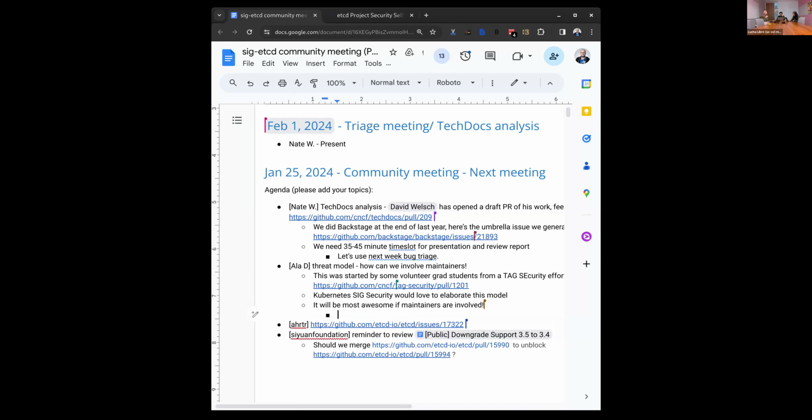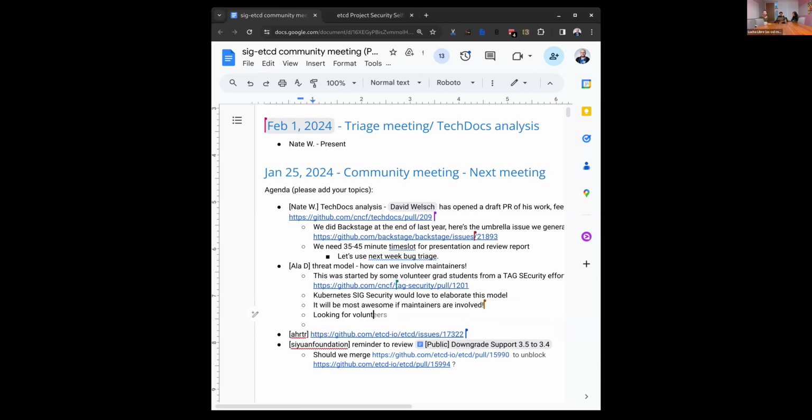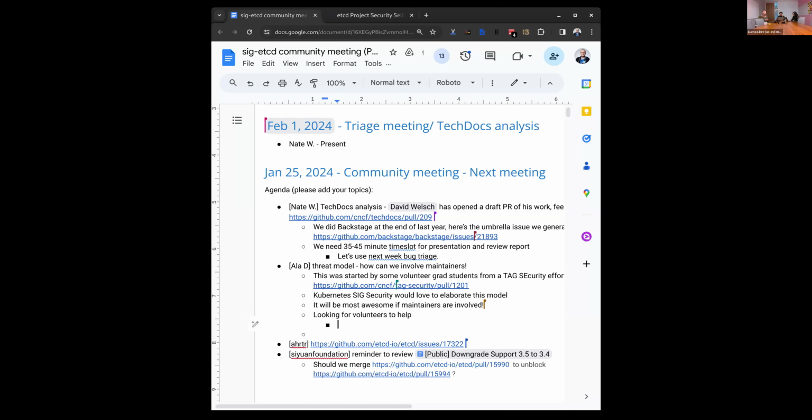Nitish is interested. Thanks, Nitish, and thank you guys so much. This is very critical for etcd, and thank you for helping out. We're definitely interested in having contributors and maintainers involved. We just need to figure out who would have bandwidth to work on this. What's the cadence of the collaboration?